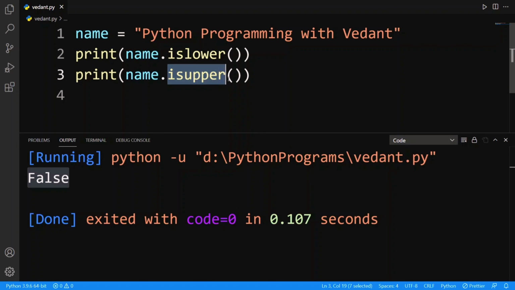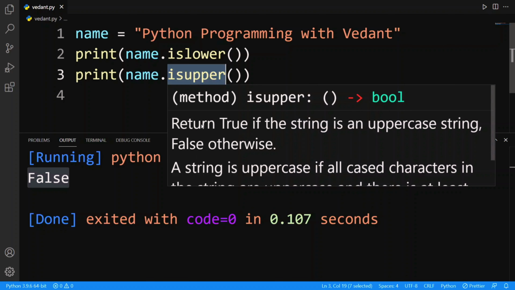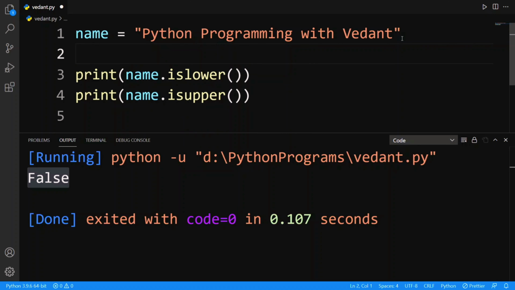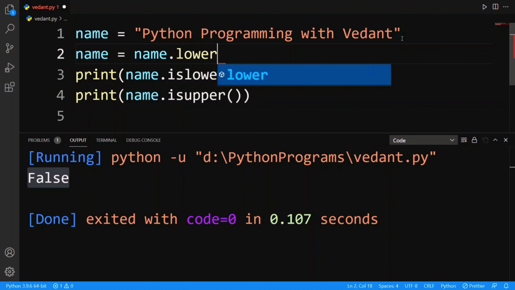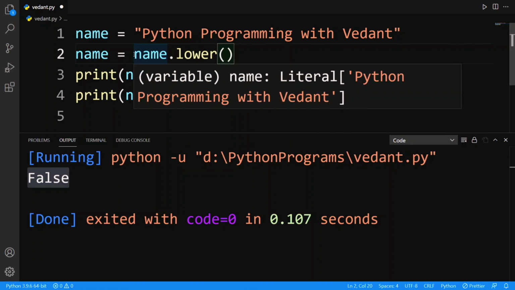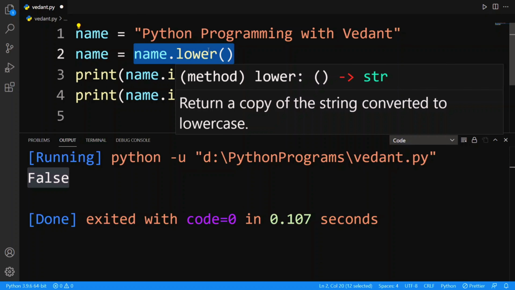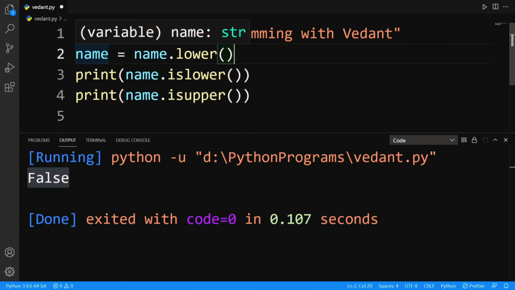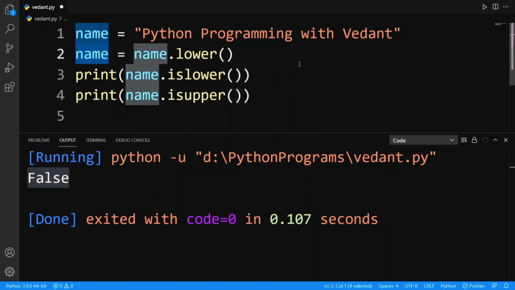If it is uppercase, isupper will give true. If it is not in uppercase, it will return false. It returns true if the string is in uppercase, and false otherwise. You can read this description here. So first of all, let us change all the characters to lowercase, or what we can do instead is name is equal to name.lower. First of all, we are converting this name to lowercase, and then we are storing this lowercase value in name. So we are overwriting our name string basically, and then we are checking if it is lower or not.